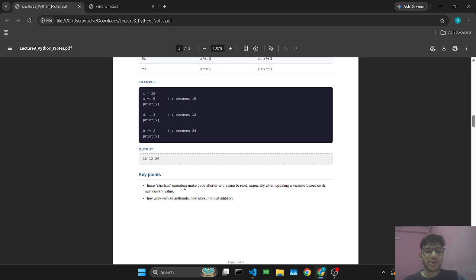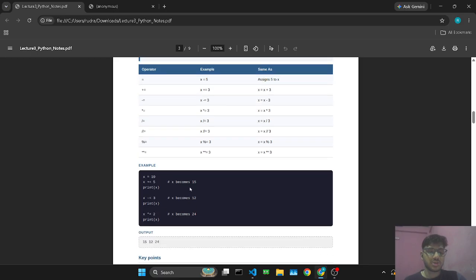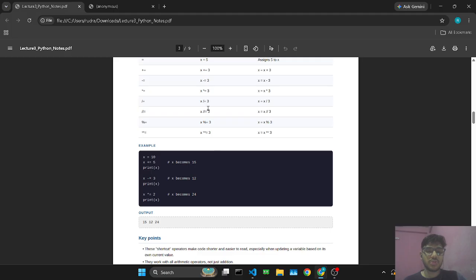These shortcut operators make code shorter and easier to read, especially when updating a variable based on its own current value. They work with all arithmetic operators, not just addition. As you can see, there are examples of the other arithmetic operators as well. You can use it with all the arithmetic operators.